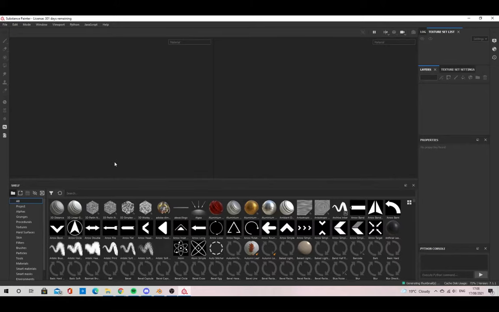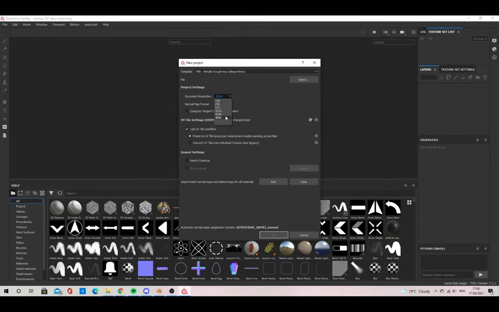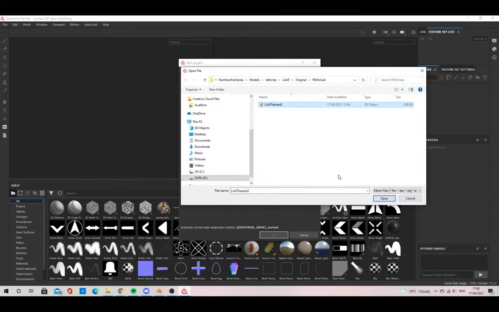In this video, I'm going to be showing you how to create a glass material in Substance Painter. This is a very simple process to learn, and once you've done this, you may want to know how to export it, which I'll be covering in another video.